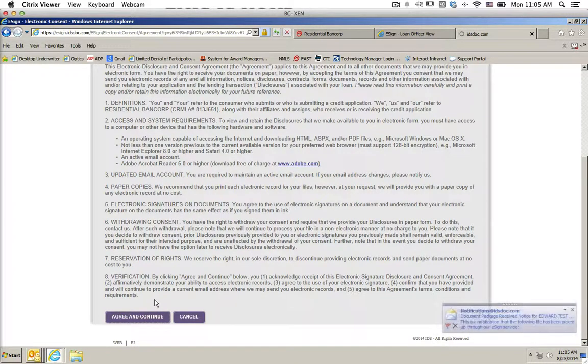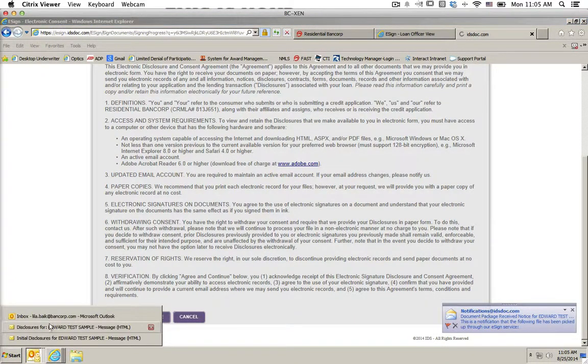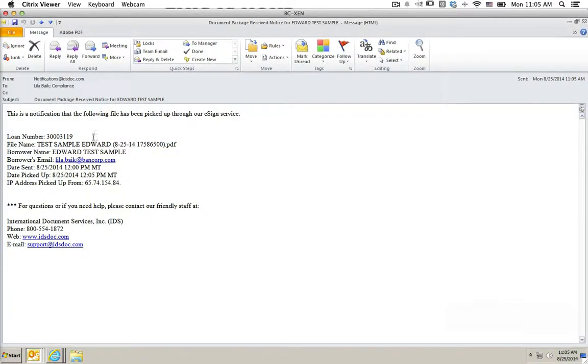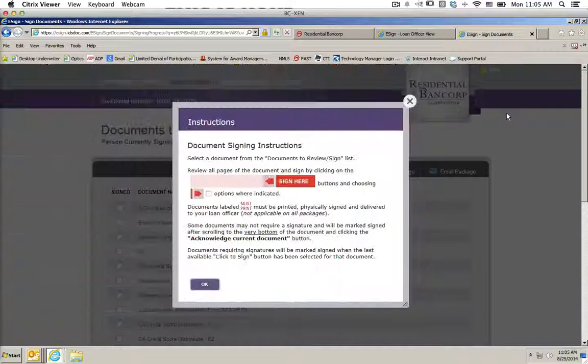So once the borrower clicks agree and continue, the loan officer will also get another notification stating that the borrower with the loan number has picked up the following file through our e-sign service. So this is basically an email stating that the borrower has acknowledged the document. And at this point, if you want to order the appraisal, the borrower can order the appraisal.